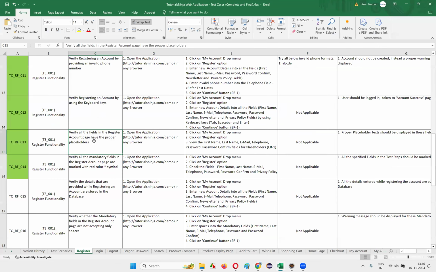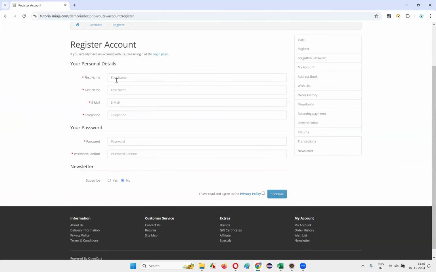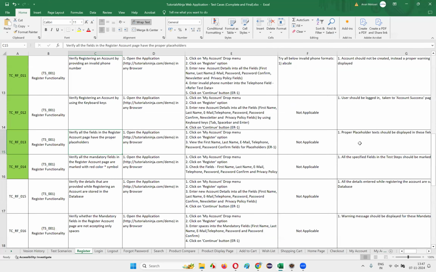As part of this test case, we have to verify whether all the fields in the register account page have the proper placeholders or not. That means the first name field should have first name as a placeholder text. Last name field has last name. Email text box field has e-mail. Telephone should have telephone. Password field should have password. And password confirm field should have password confirm as a placeholder text. These are all six fields we need to verify the placeholders for, and then we pass the test case if they are matched.